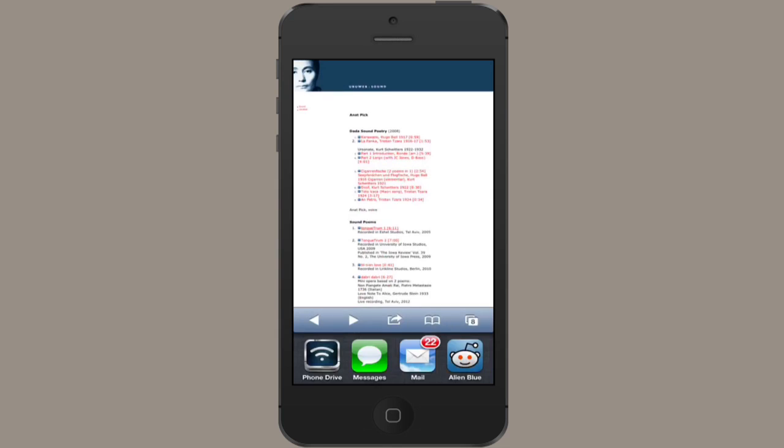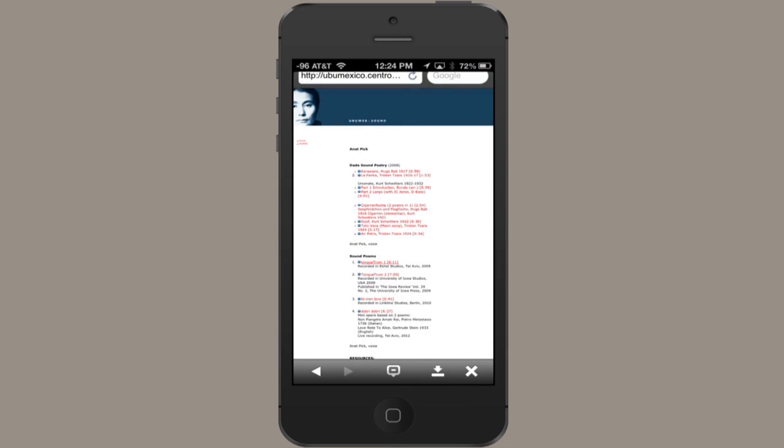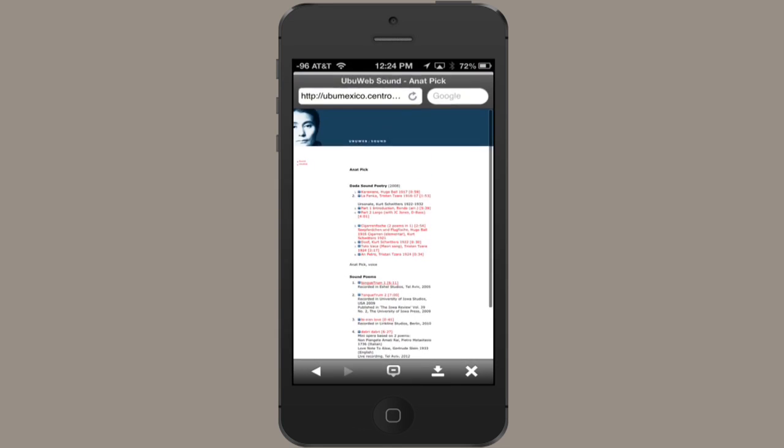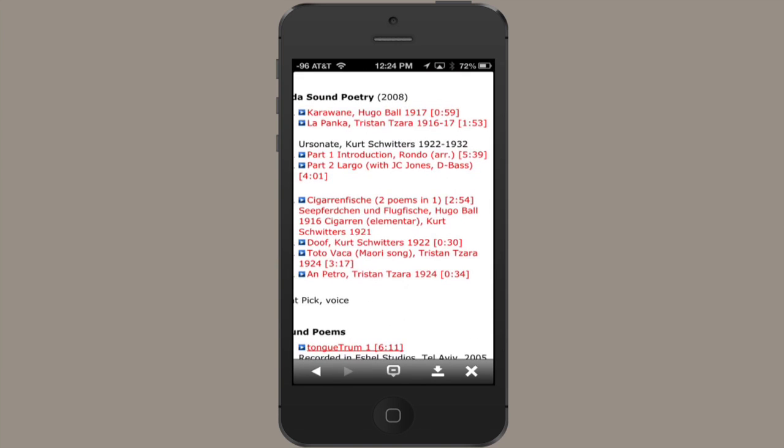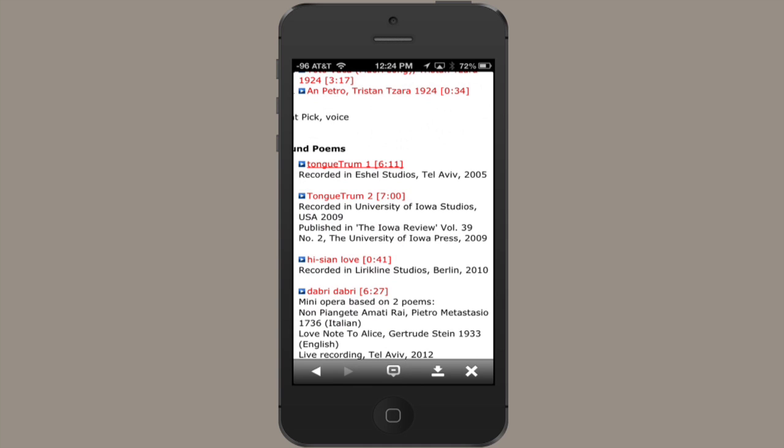There's a free version and it looks a little something like this. It has a web browser built into it. So I'm on that same exact page. It has the same kind of functionality as Safari. And here's the MP3 I want to download.